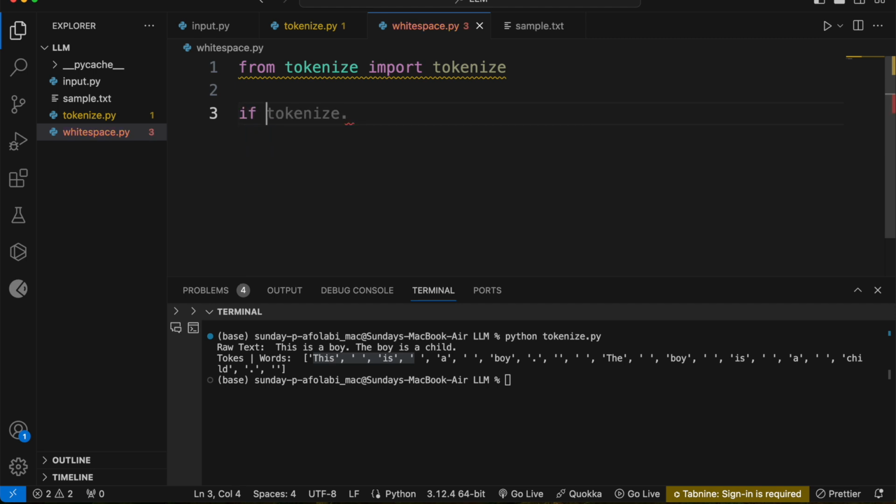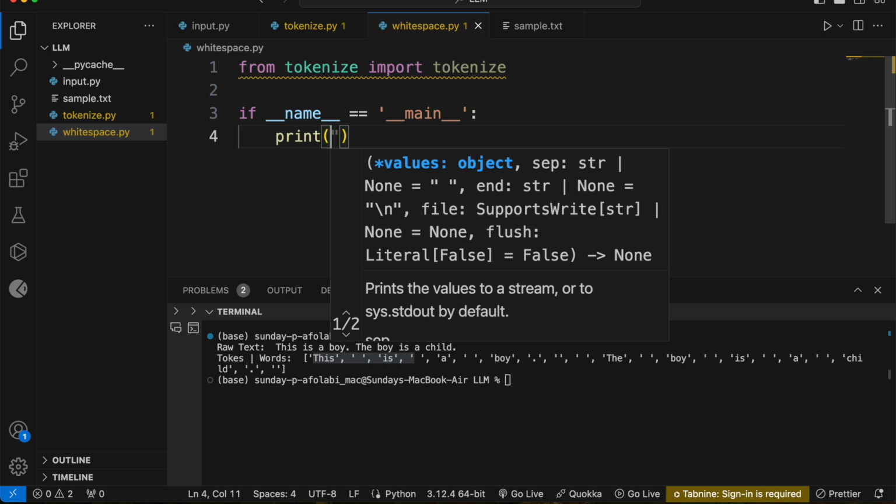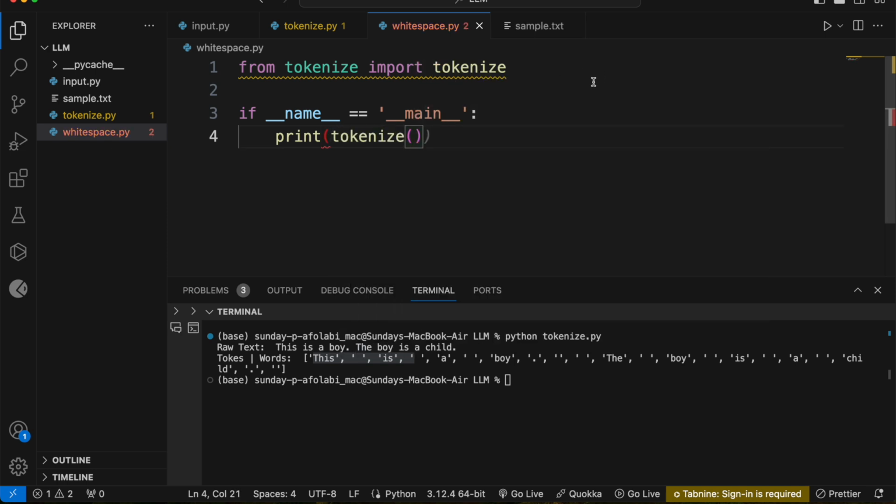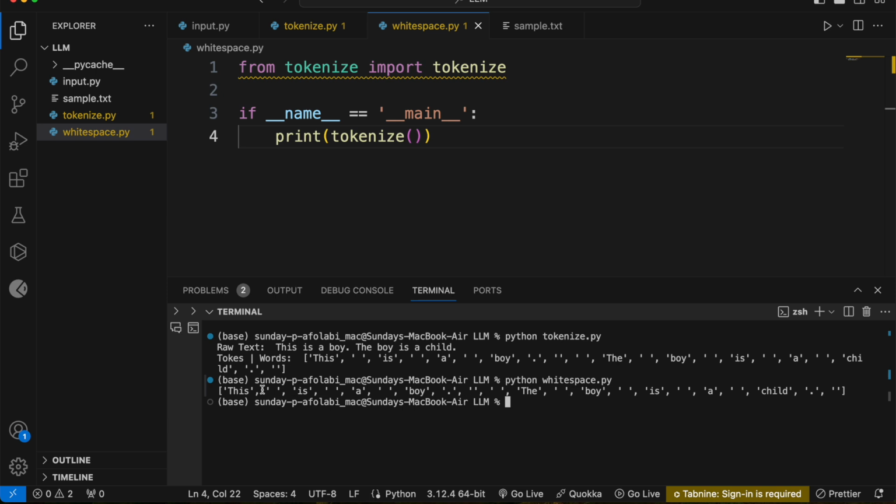Let's print out that. Let's say print tokenize. It's a method, and that method is expected to return a list of words. So let's run that. We call it whitespace. So let's run it. Can you see it? It gives us the result of the tokenized file.